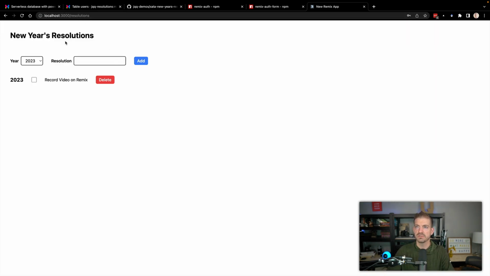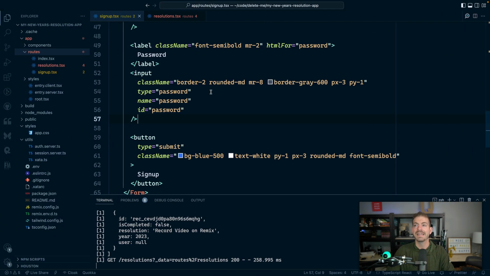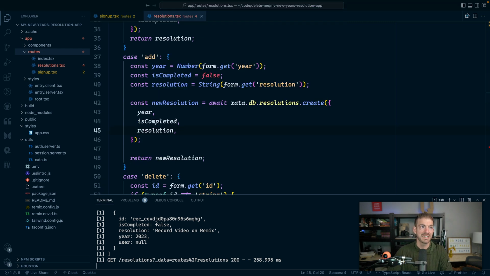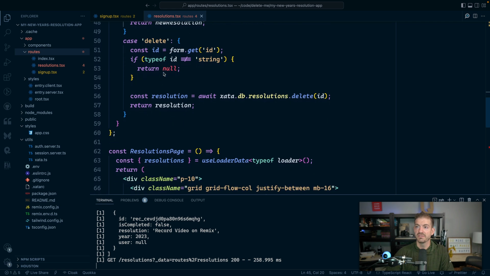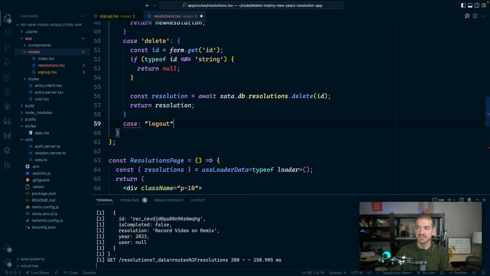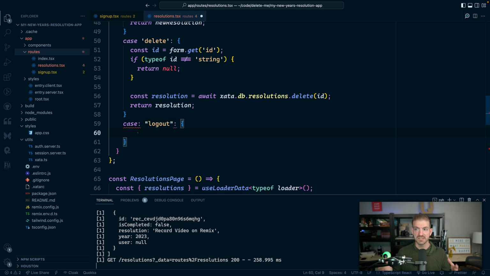The other thing that we can do is maybe come to the New Year's resolutions page and add in logout functionality. So inside of resolutions, we're going to need another action in here for log out. So inside of the checks in here for case delete, and then we'll have a case for log out. Again, another form submission on this page. Let's see, get rid of that. Then what do we want to do?